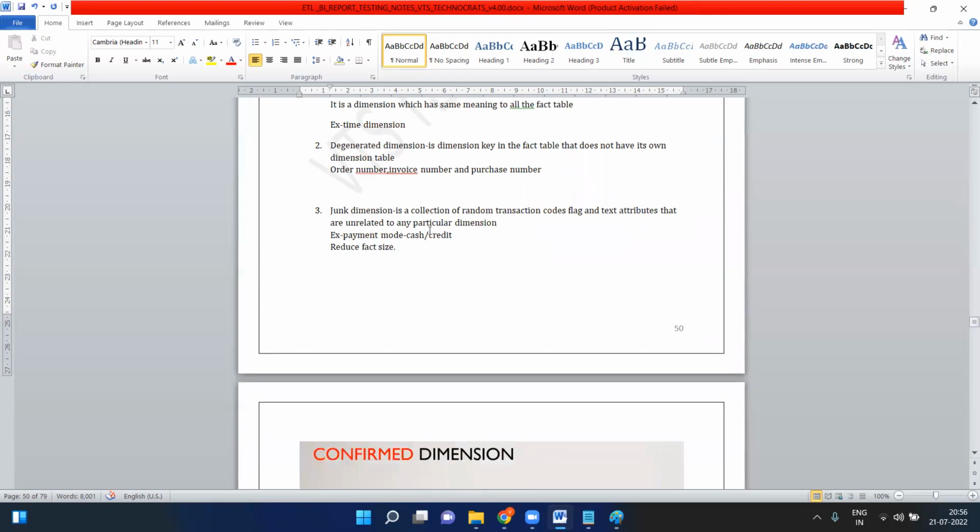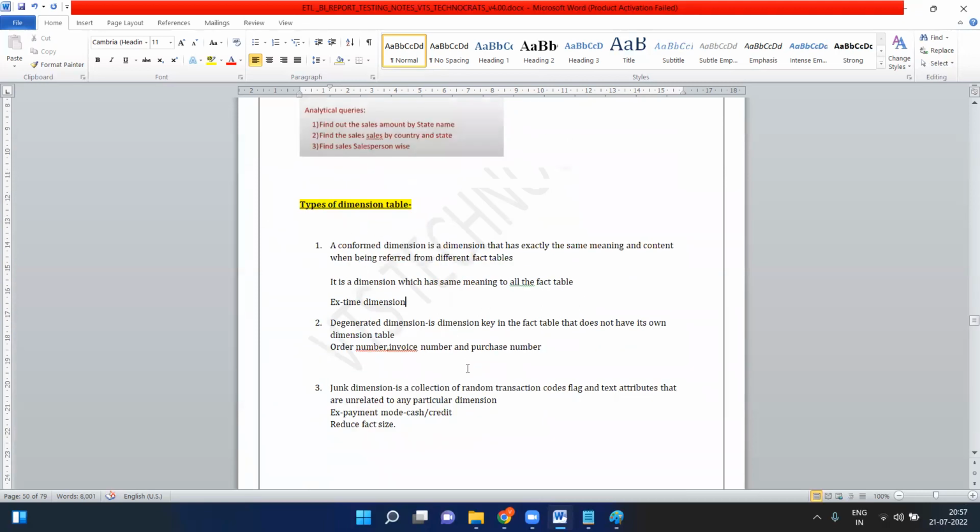Now, what is a junk dimension, guys? It is a collection of random transaction codes, flags, and attributes that are unrelated to any particular dimension. If random transaction codes, flags, and text attributes are unrelated to any particular dimension, that is called a junk dimension. These are the definitions, guys.